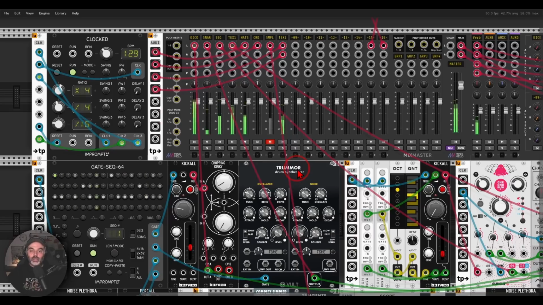Right, I will take the texture out, both of them. This is without Noise Plethora. And now with.